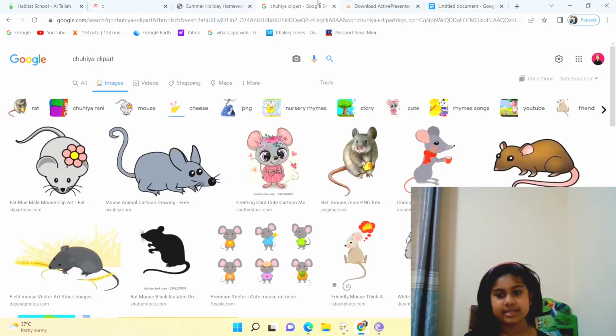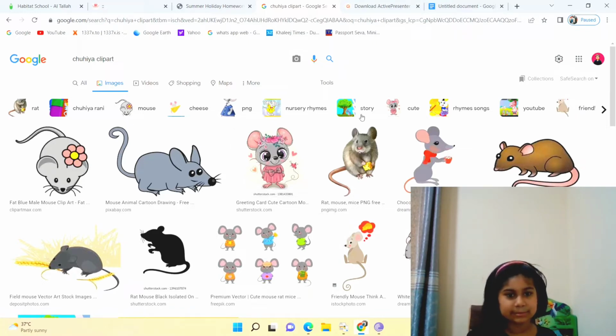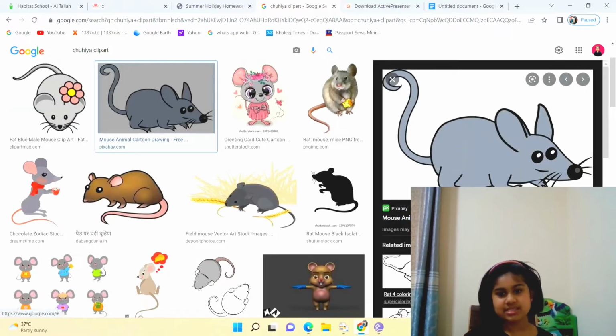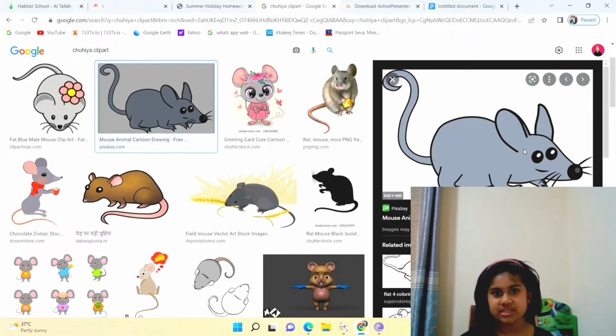Then go to here and select any picture. I'm going to select a Choti U ki Matra Chuhia picture. Make sure when you're searching for any picture, you write clip art. Click on this. Then you have to right-click with the mouse. Then you have to click copy image.